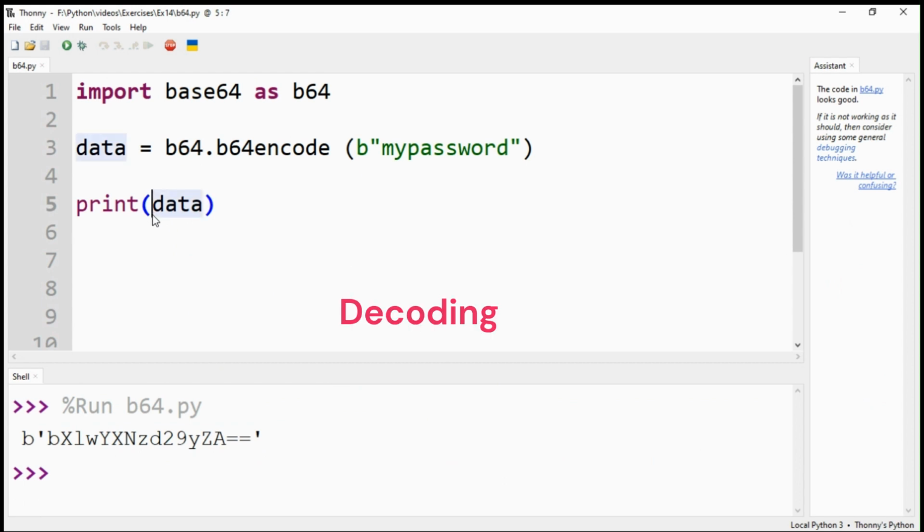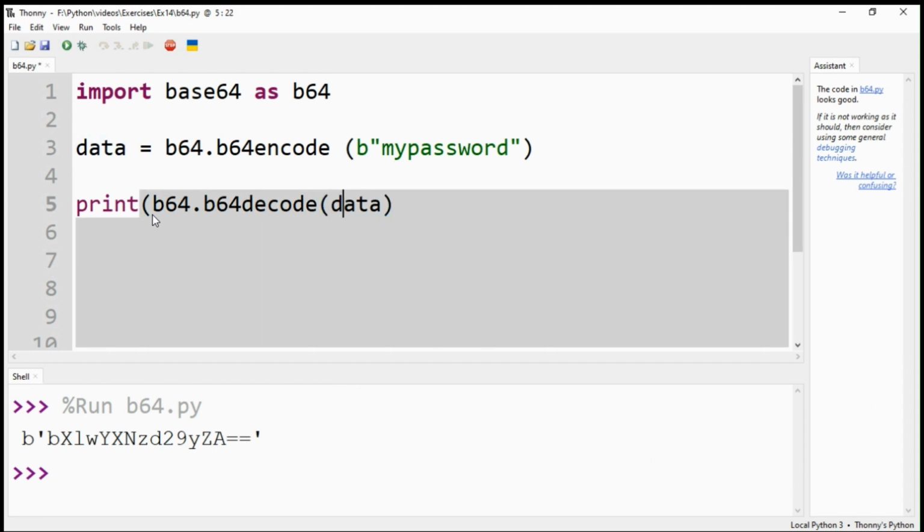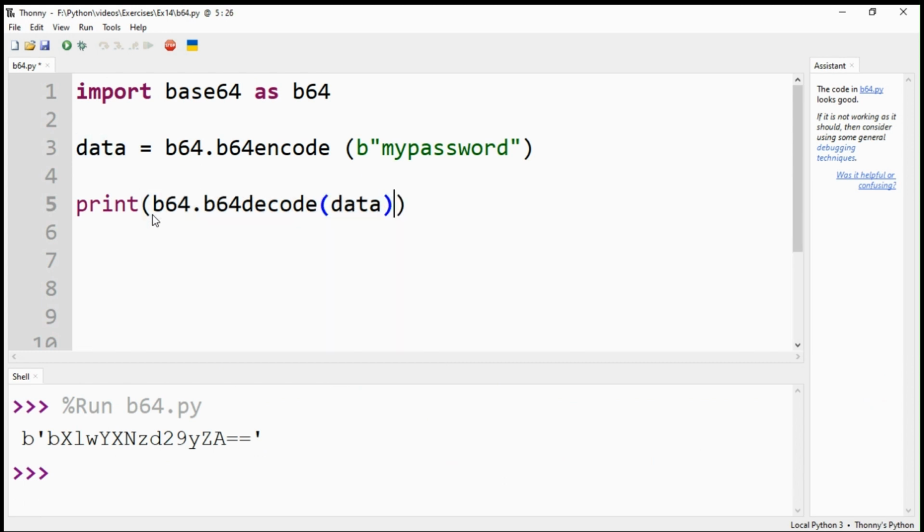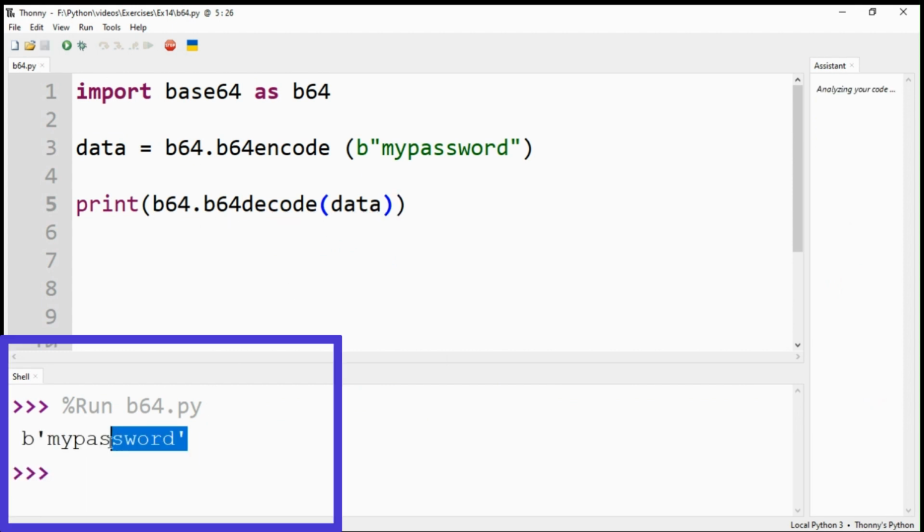Time to retrieve it. I would use Decode option of the Base64 module. Run the code, my password is back in actual form. So easy, isn't it?